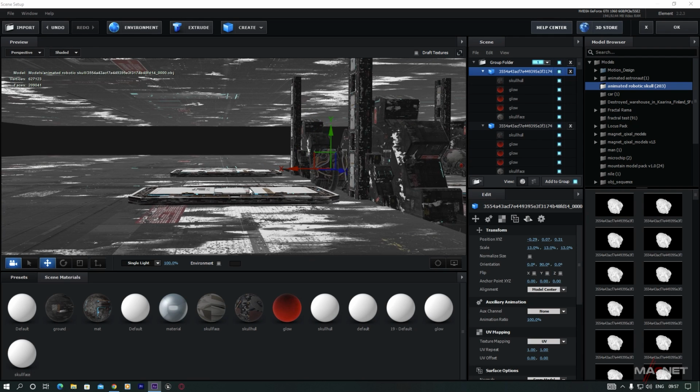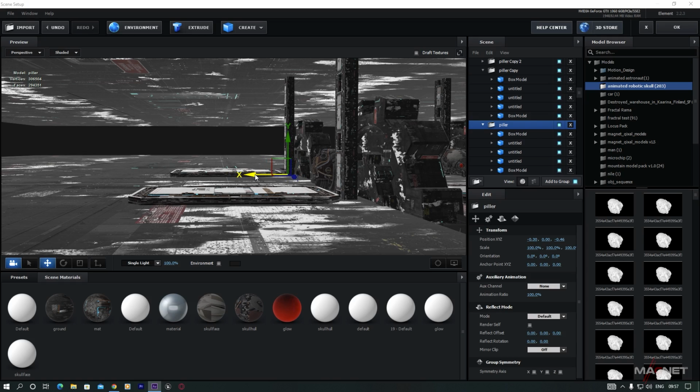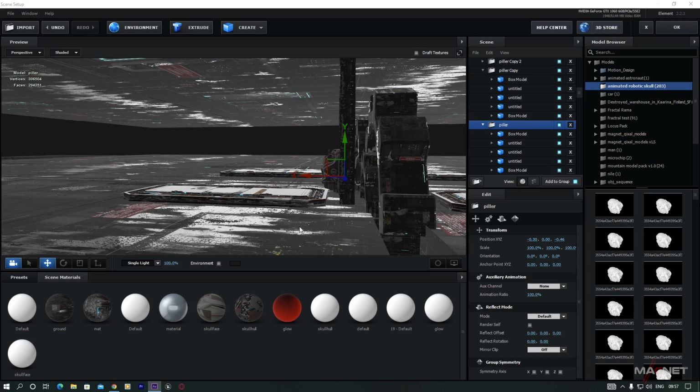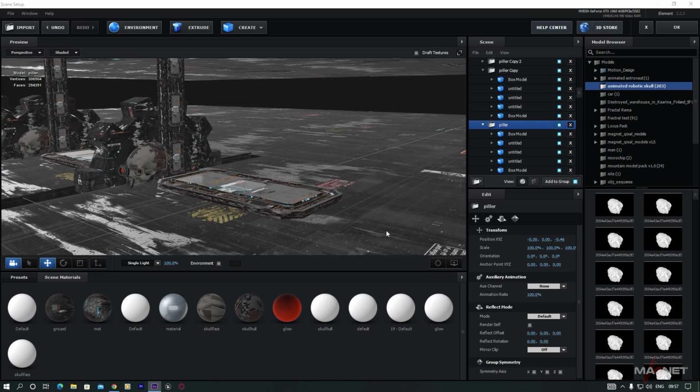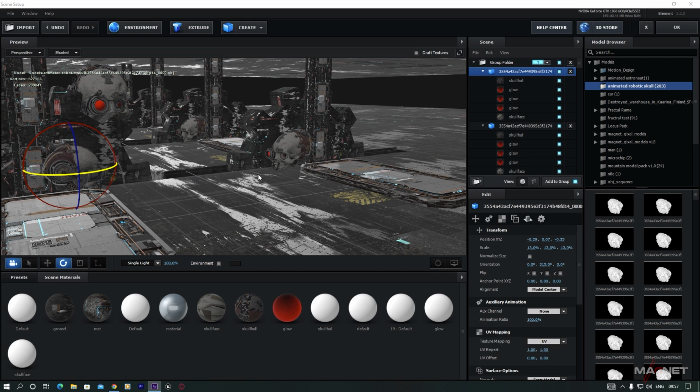Okay, maybe this pillar is not placed right, so we select this pillar and place it here. Do the same for this pillar as well. Select this pillar folder and drag it here. Okay, and now we select this skull model again, duplicate it to this side, and rotate it.